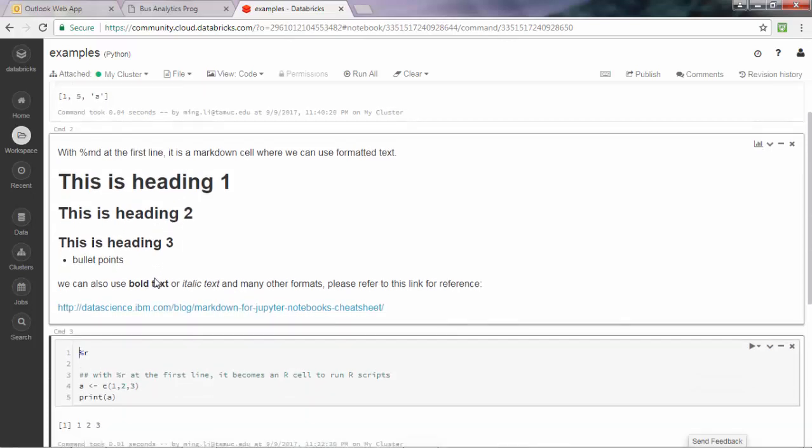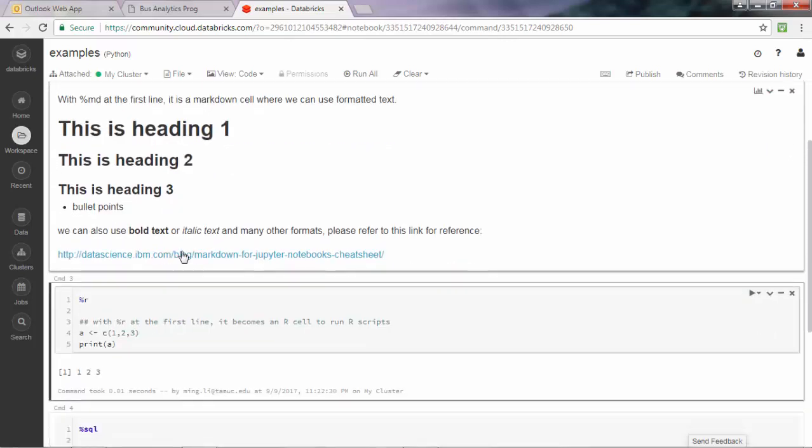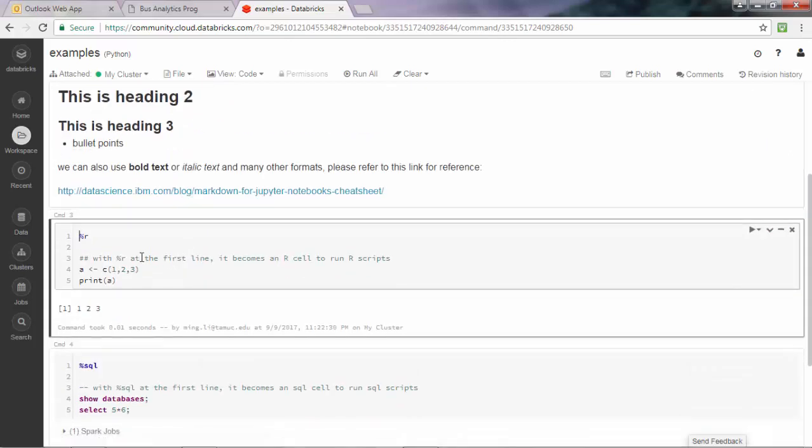In addition to a markdown cell, we can also run R cells. If you are familiar with the R program, you can see that this particular line is an R function. Basically, it assigns a vector of 1, 2, 3 to a variable a and then prints a out. It is not a Python script.